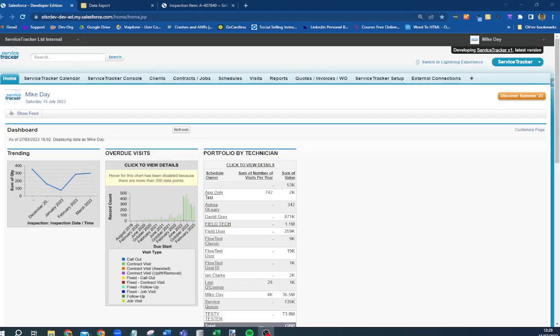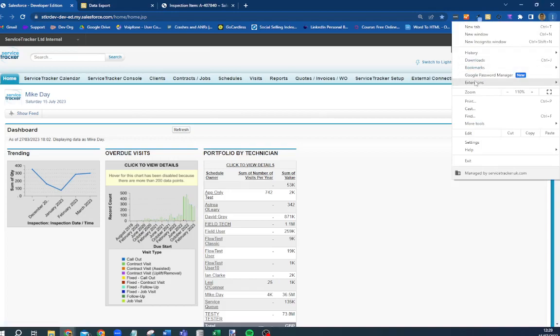Hi guys, this is going to be a quick tutorial on how to export and import data from ServiceTracker and into ServiceTracker using a third-party tool called the Salesforce Inspector. It works off your browser, so what you're going to need to do first of all, open up your Chrome browser, click on the More icon here and go to Extensions and visit the Chrome Web Store.